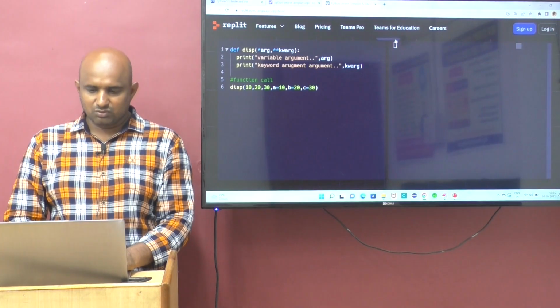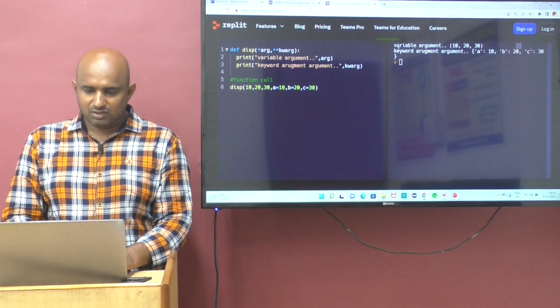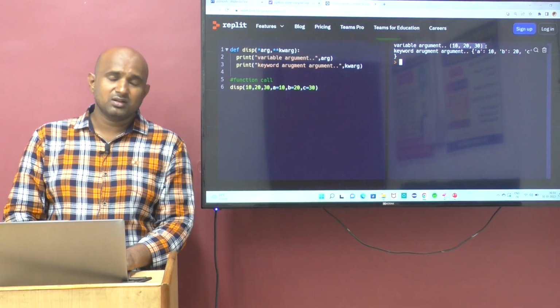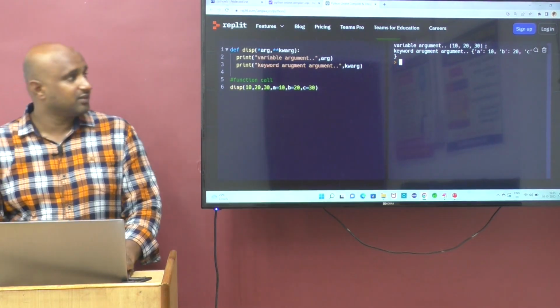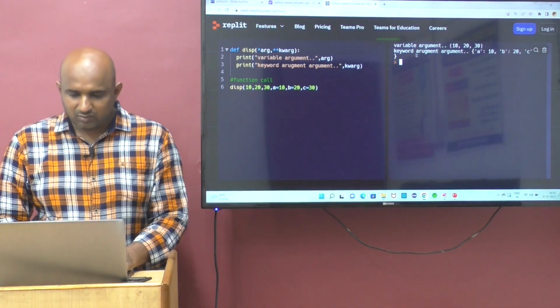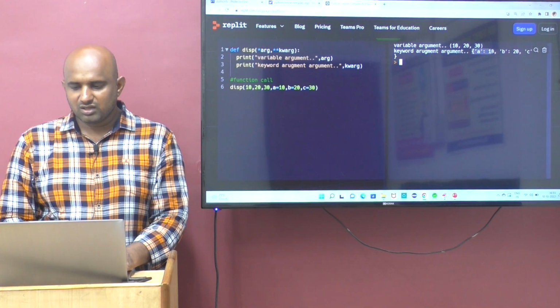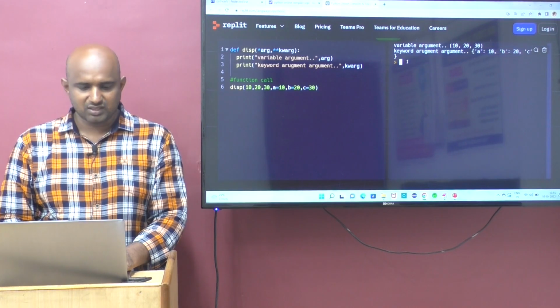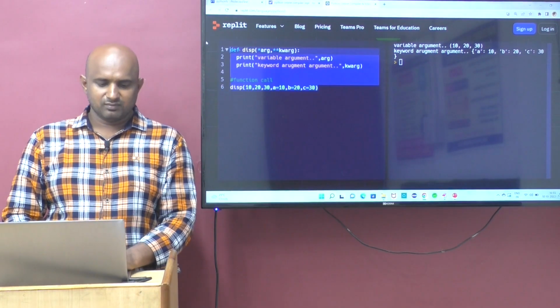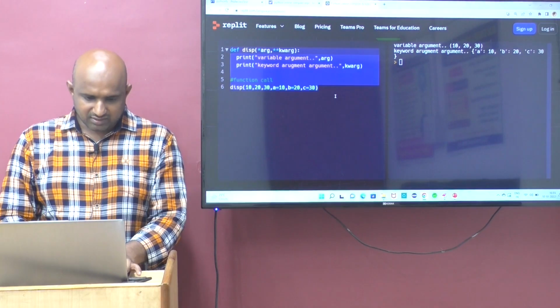If we run this code, we get the output. Variable argument, you are getting the data in which format? Tuple format. 10, 20, 30 is coming in tuple format, right? Second one is keyword argument. You are getting the data like a 10, b 20, c 30, right? Exactly. I think you got the clarity, right?